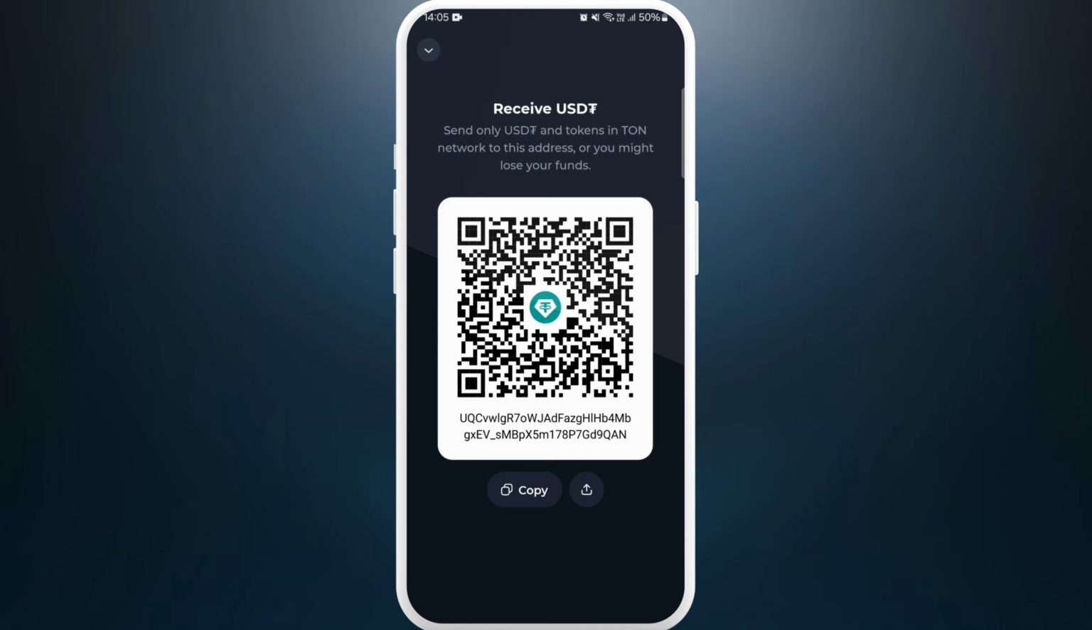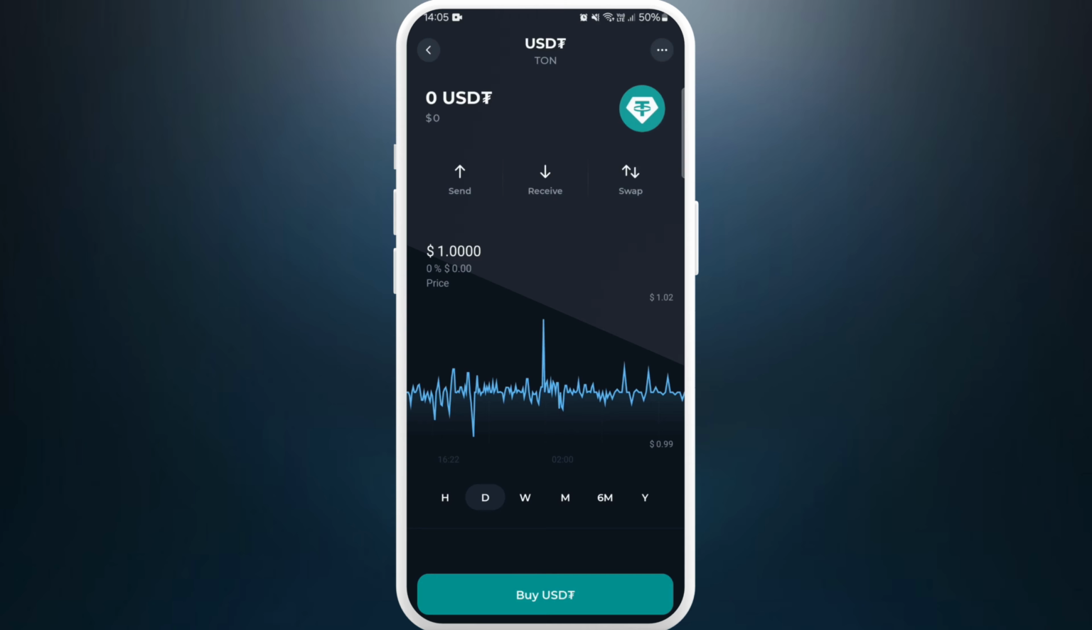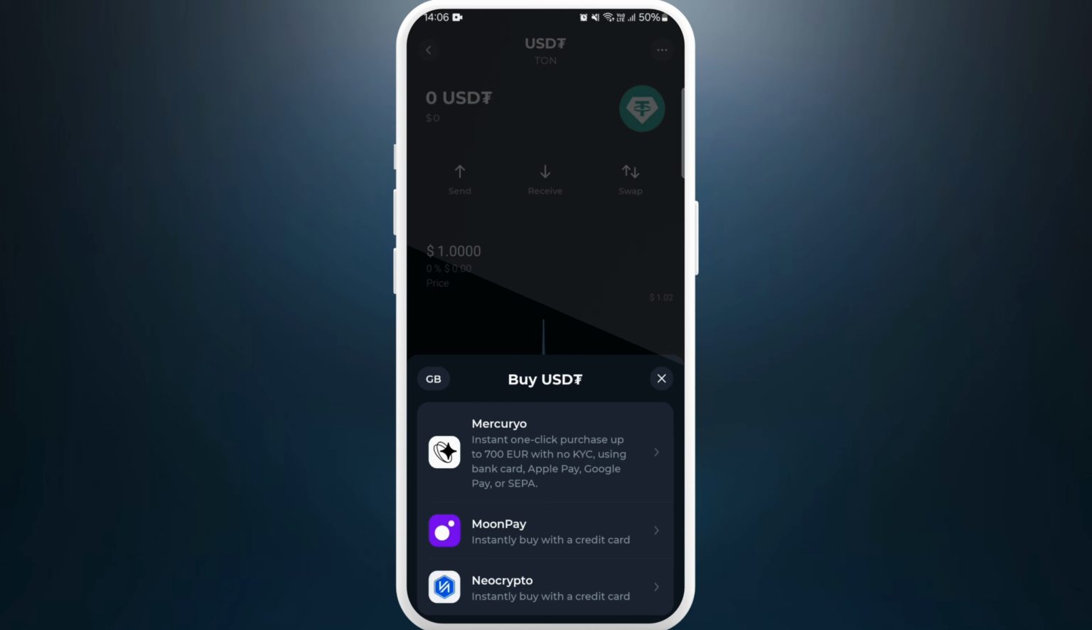Tap on it. Now you will get a QR code. You can share it with others and receive USDT in your account. Or if you want to buy USDT directly, then here you can see the buy USDT option at the bottom. Tap on it. Here are the available options through which you can buy USDT into your account.